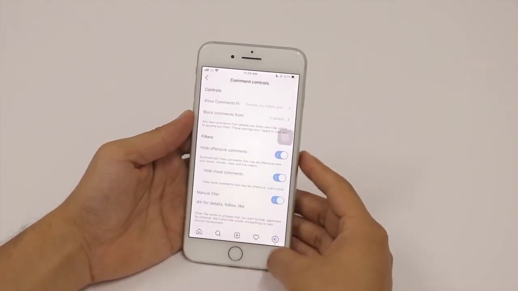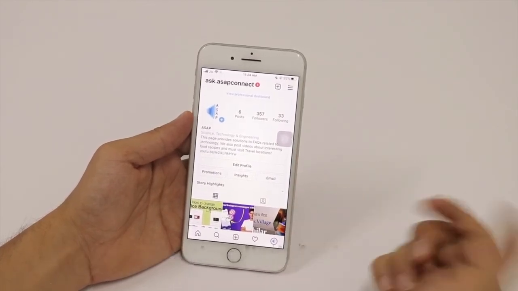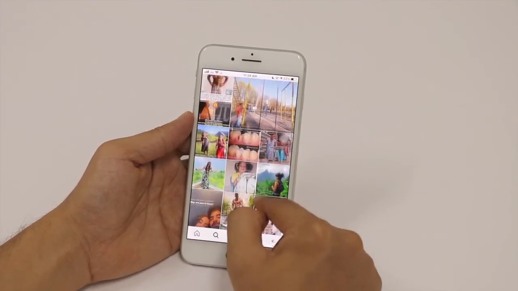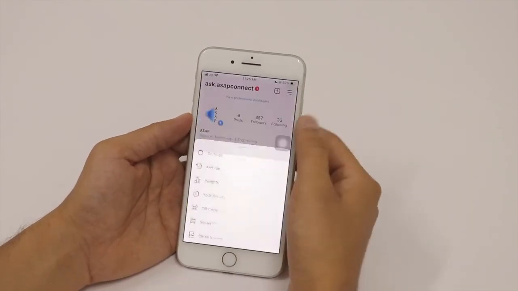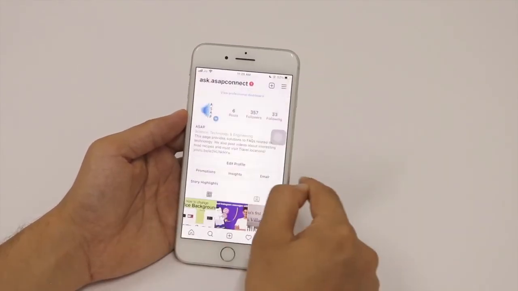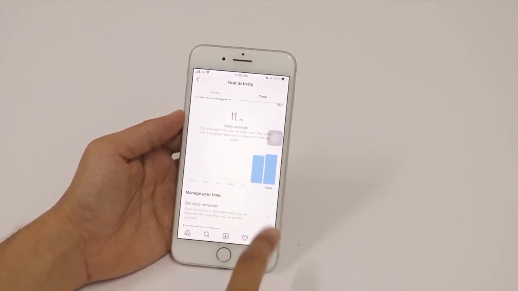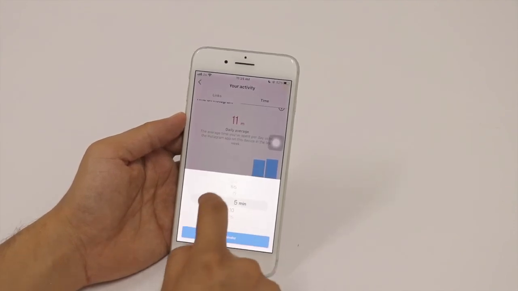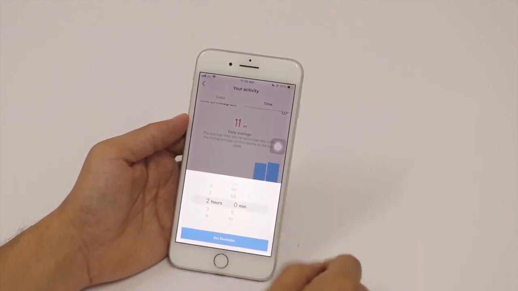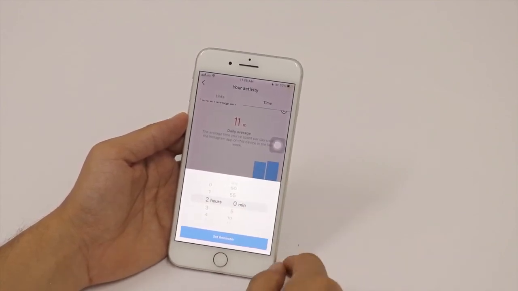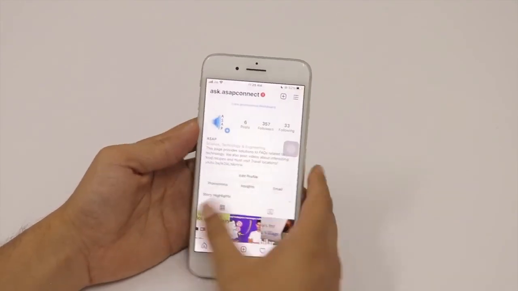For the last trick, I'm going to show you how to set a time limit for Instagram. If you are someone who spends most of the day surfing on Instagram, not knowing when to stop, please pay attention. To do this, go to your profile and from the top, click on your activity, go to the time section, and here you can see set daily reminder. If you go into that, here you can put the time limit of your liking and then tap on set reminder. So this way Instagram itself will tell you when it's time to stop scrolling and get back to work.